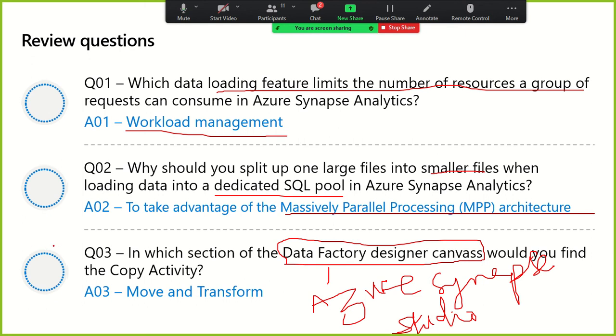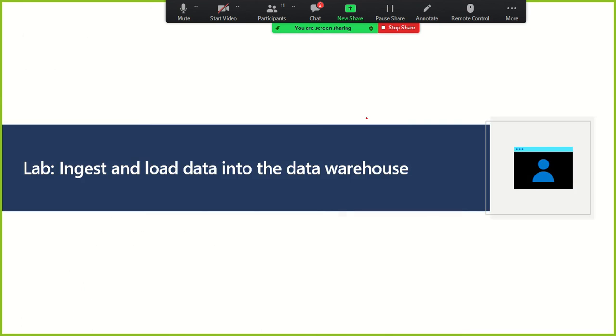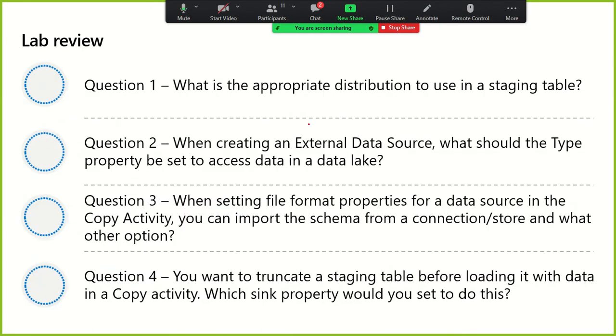So we can do code-free ingestion. This helps us to do code-free ingestion of data that doesn't require any transformation. We can do code-free data ingestion by using things like the Data Factory Designer, Move and Transform under Copy Activity. Okay, that also ends this lesson.